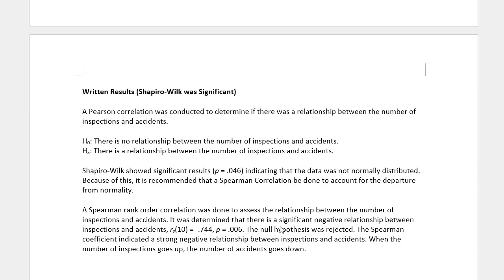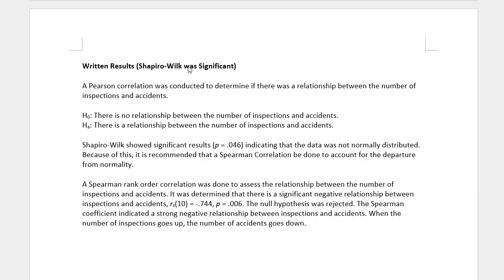Okay, so how do we write this up? So remember, this is where the Shapiro-Wilk was significant, because initially we were trying to do the Pearson correlation. So you do start by saying a Pearson correlation was conducted to determine if there was a relationship between the number of inspections and accidents. That's still your null and alternative hypothesis. Shapiro-Wilk showed significant results. So we've got our p, make sure to italicize it, no leading zero, 0.046, indicating the data was not normally distributed. Because of this, it's recommended that a Spearman correlation be done to account for the departure from normality.